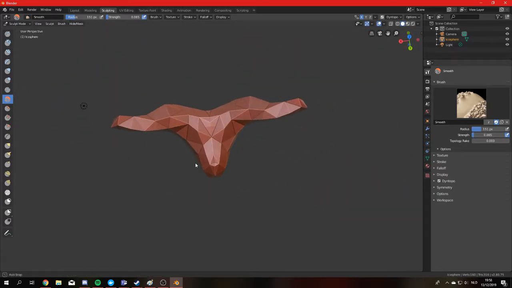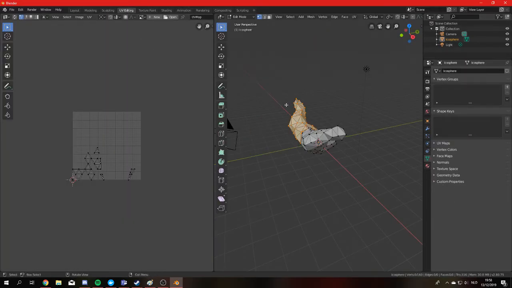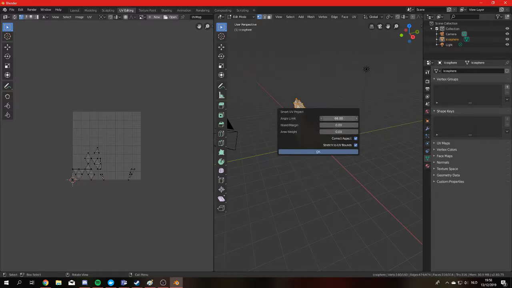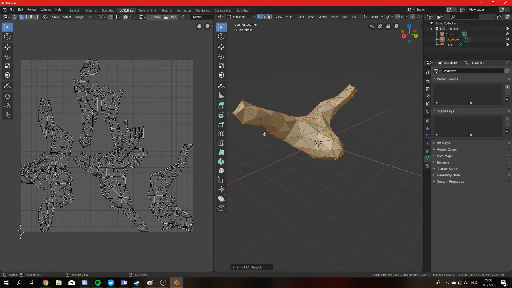Okay, when you're done sculpting your model, you go to the UV editing tab. Press A, and you press U, and then you just say Smart UV Project, and you go all the way up in the angle limit to 89, which is the maximum, and you press OK. The reason why I pick 89 is because it's going to make the most flat surfaces and connect the triangles in the UV map.